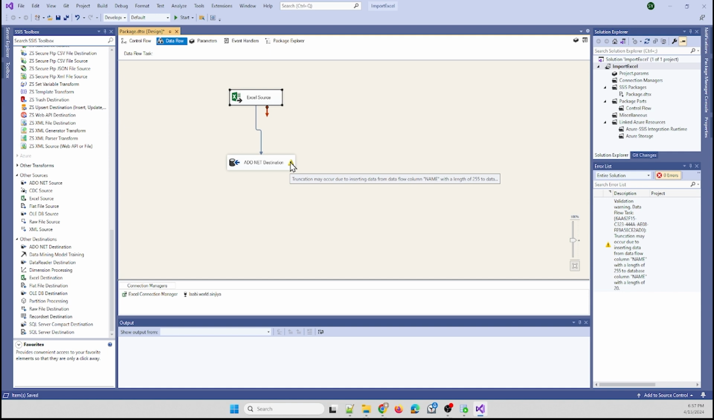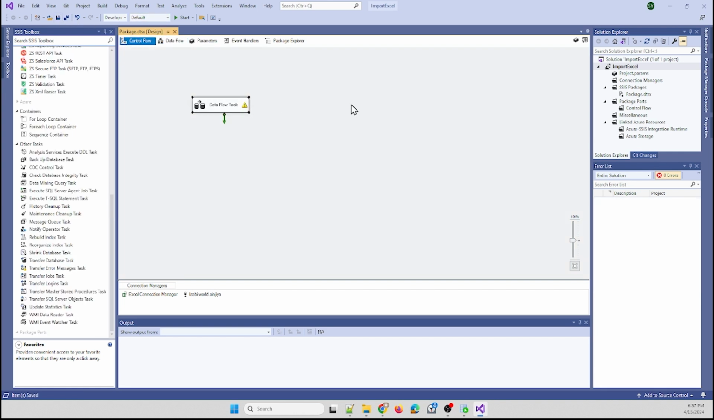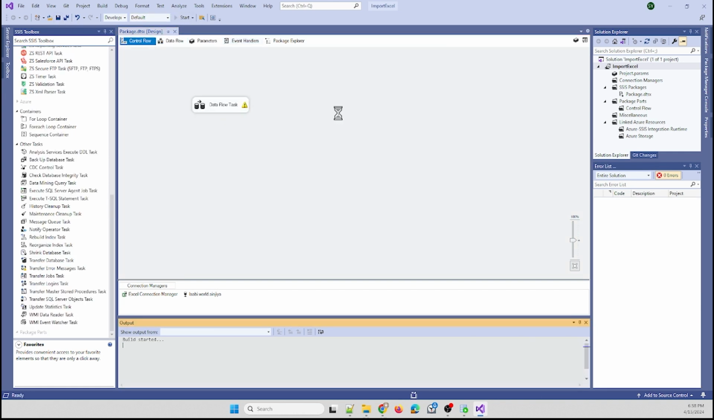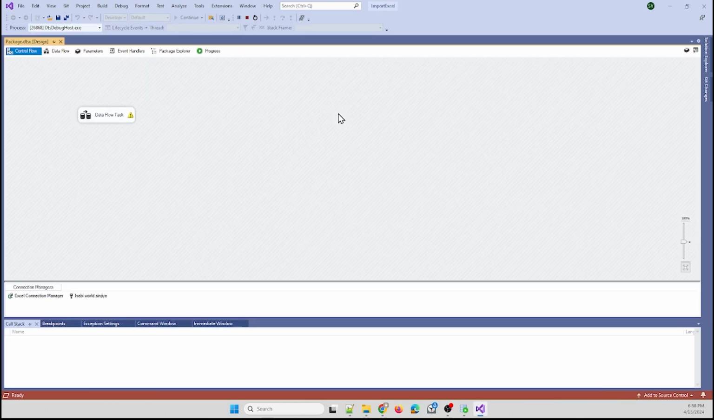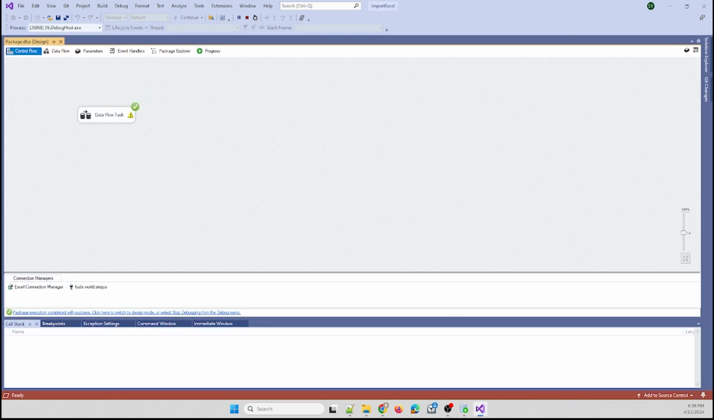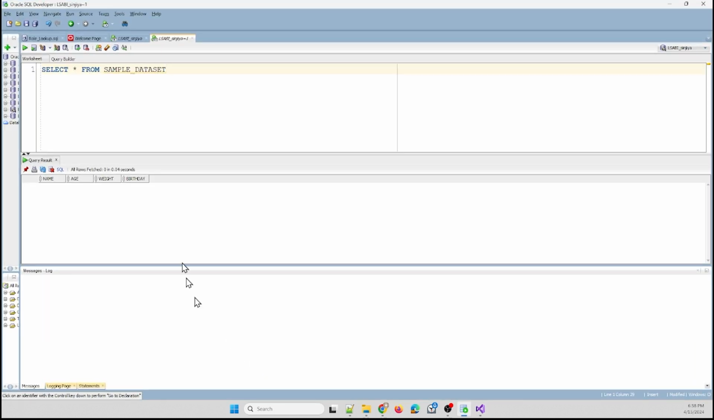I think the default import size for string from Excel is 255, but in our Oracle table, the name column is only set to be 20 characters. Therefore, the ADO.NET destination is warning us about this data length truncation issue. But I think this will be okay, because we know the actual data is not 255 characters long. If you're worried, you can modify your Oracle table to allow a bigger string size. We can just run the SSIS package, and it will be all right.